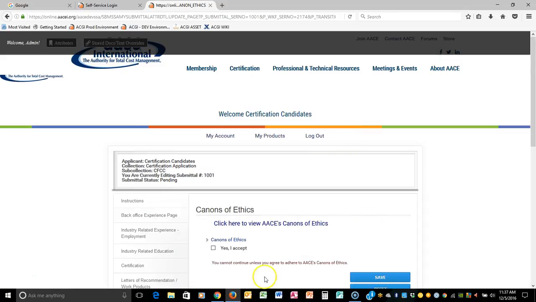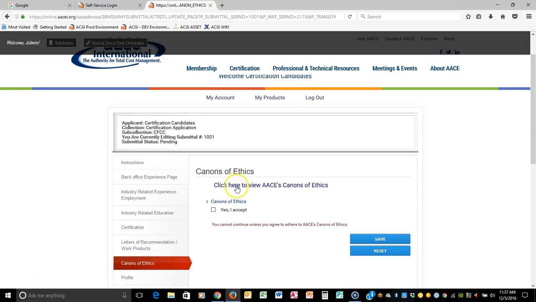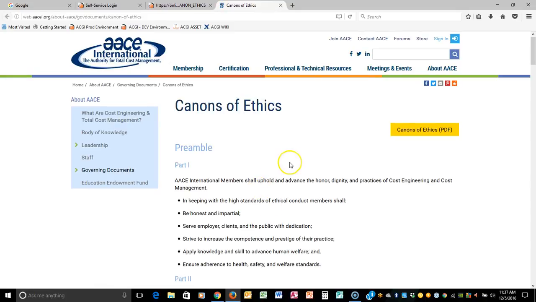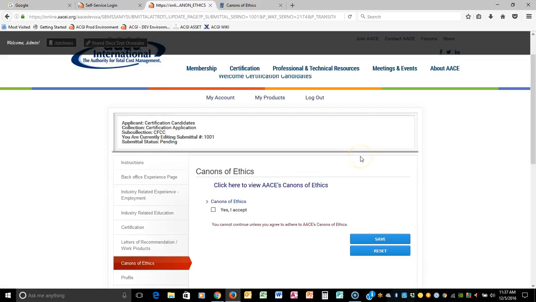The next step is adhering to the canons of ethics. There is a link which will say to click here to view it. So in case you forget or you're unfamiliar with it, it will take you to the canons of ethics on our website. You also can select the yellow button to download a PDF version for you to retain and refer back to. But all examination candidates do have to adhere to AACE's canons of ethics in order to sit for the exam, and also in order to receive certification if you are successful in passing. And then you click the Save button.